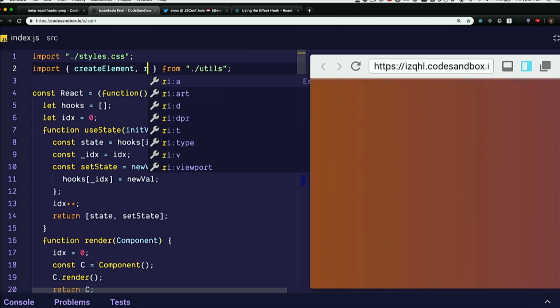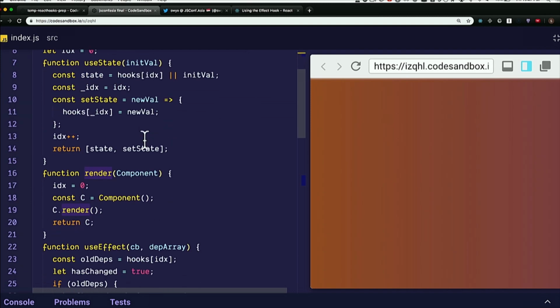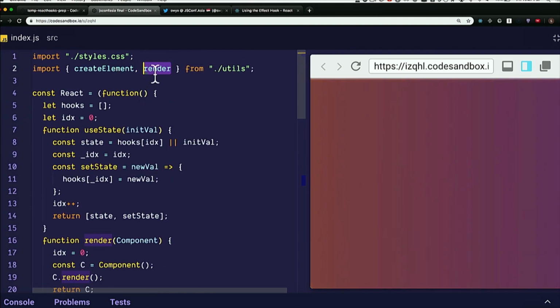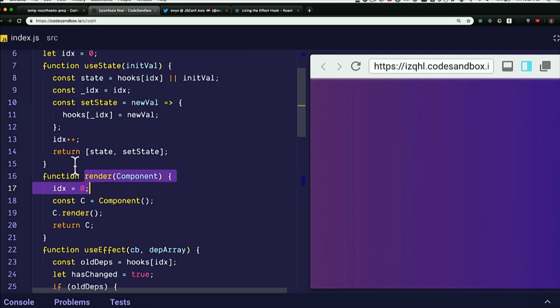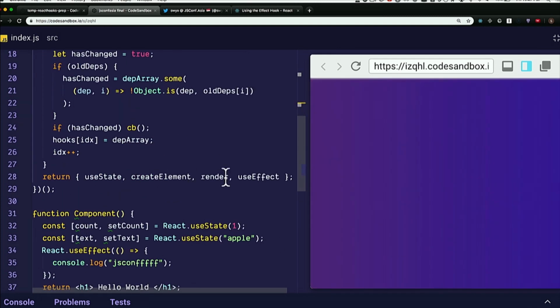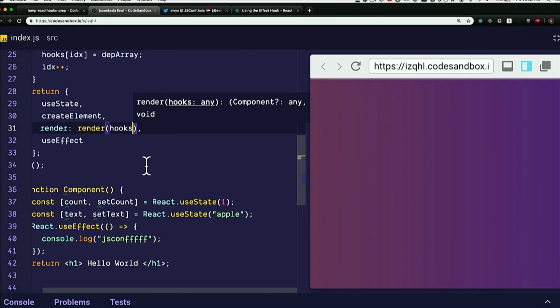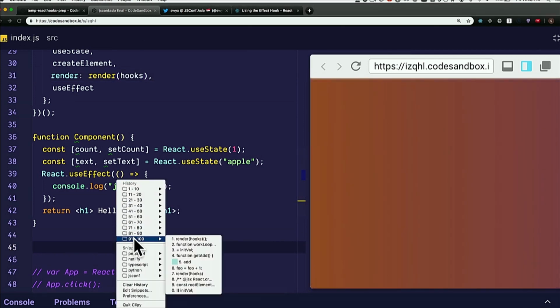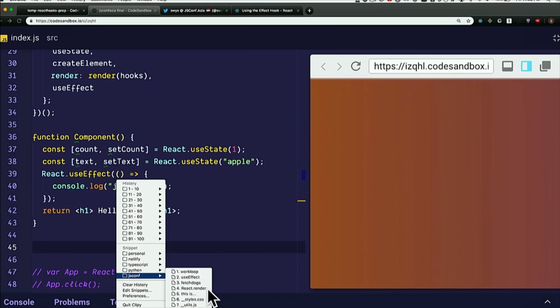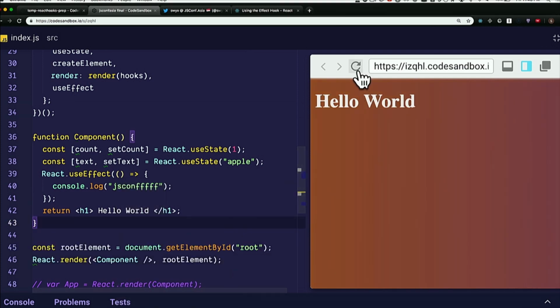So let's just import render. Okay, the render API that I have written is slightly different because it memoizes the hooks. So I'm just going to delete the render function that we wrote, and I'm going to expose the render function. It's a higher order function. It just takes the hooks, and it outputs a render function that we can actually use like you would use a normal render function. So let's just go like that. Hey, very nice.